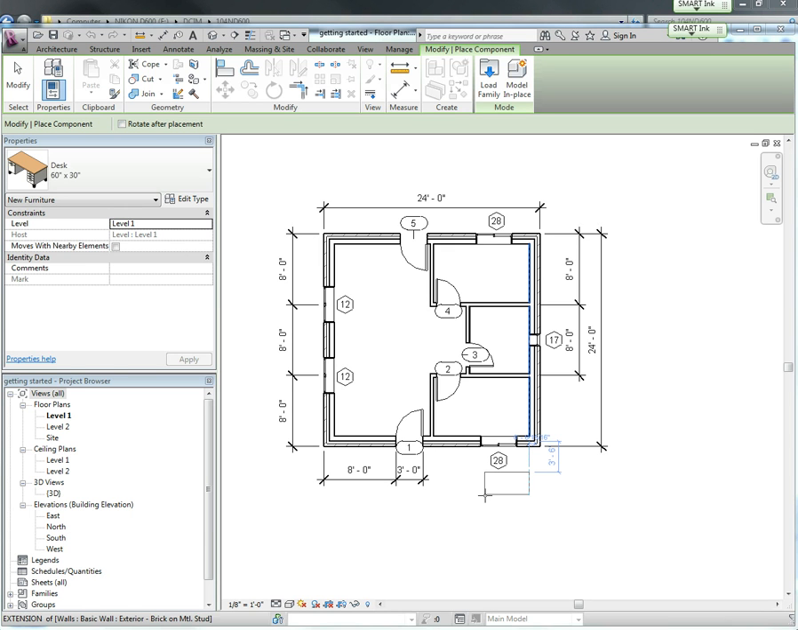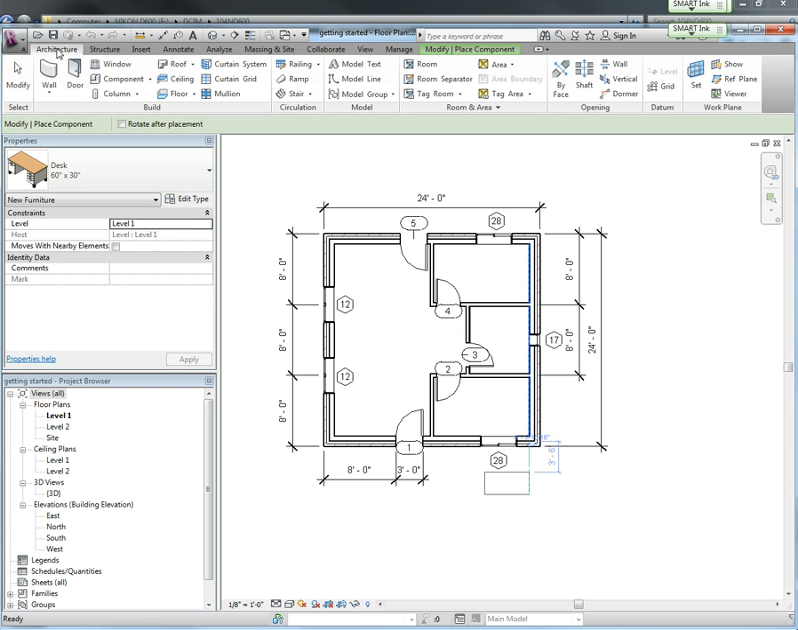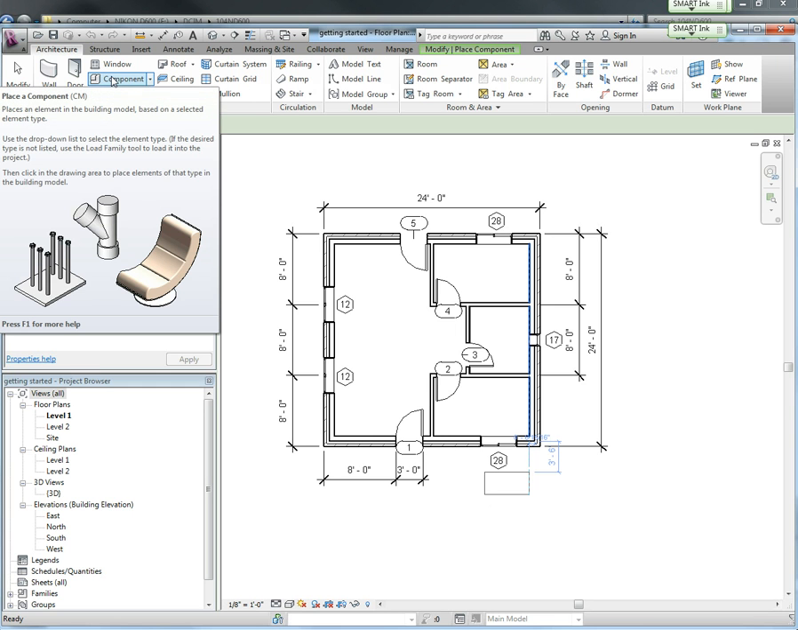Video part 5. We're going to add in bathroom fixtures to the bathroom. This little room right here is going to be the bathroom. What we need to do first is make sure you're on the architectural tab. Go to component and select component. If you hover over it, it shows you that these are components.